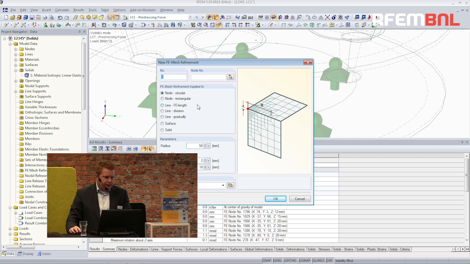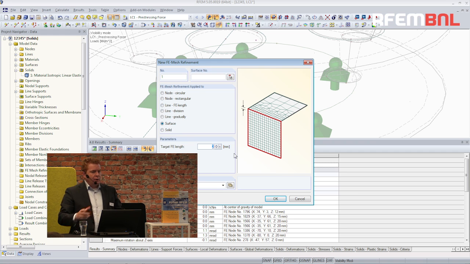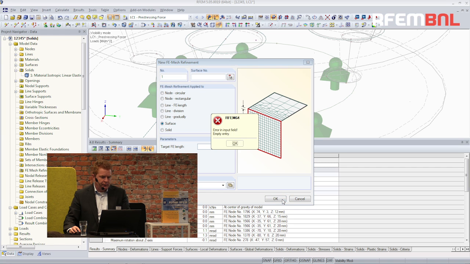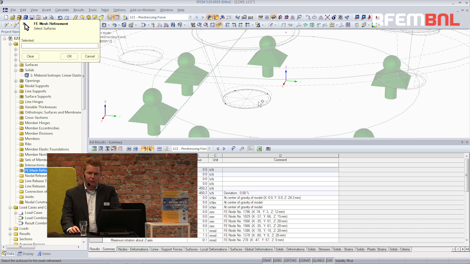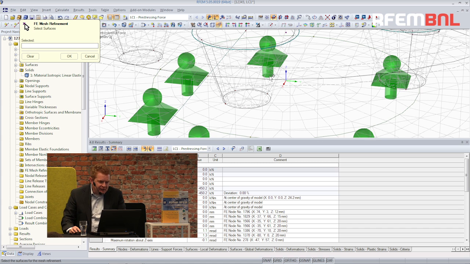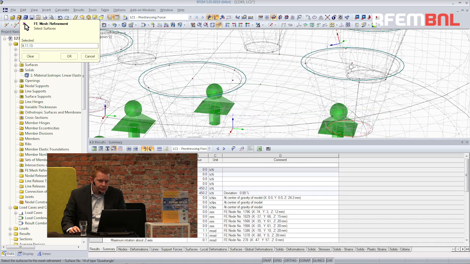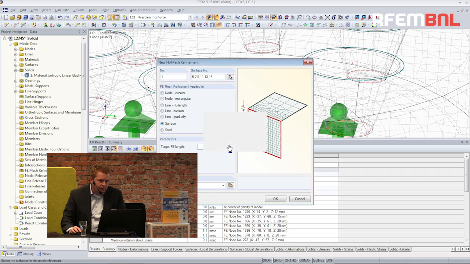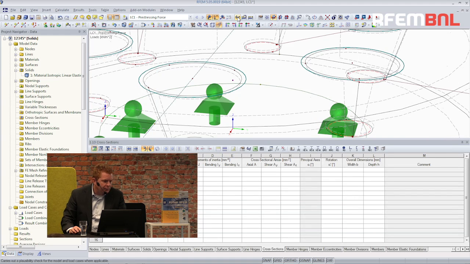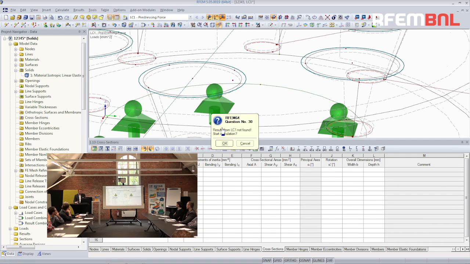So what I will do is say, okay, new mesh refinement, not on the solid, but on the surface. Say surface. Target length, let's start with 4, I hope the calculation handles it. And select, cancel all. Select this one, that one. Maybe you can do it faster, but I like to see what is happening. And I checked number 6, yes, okay, like that.